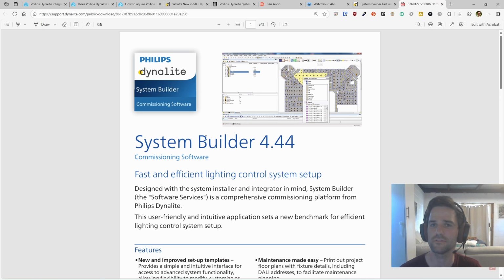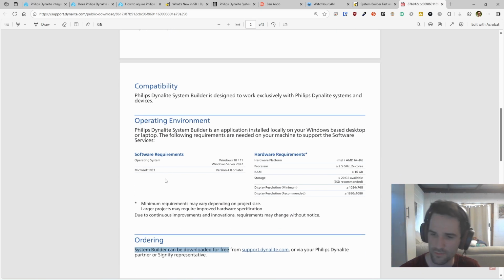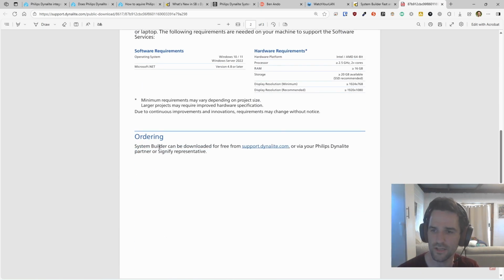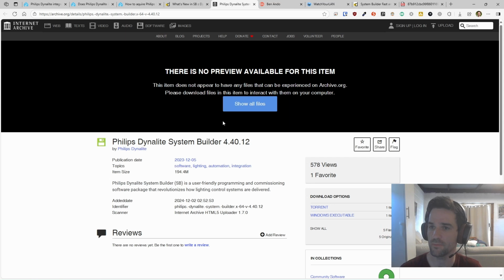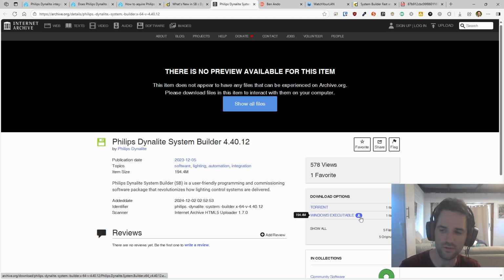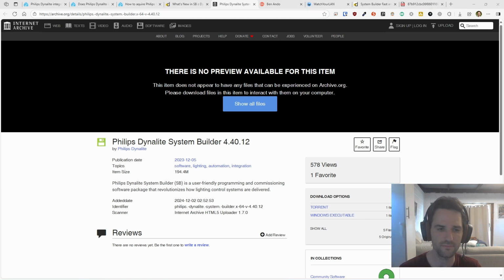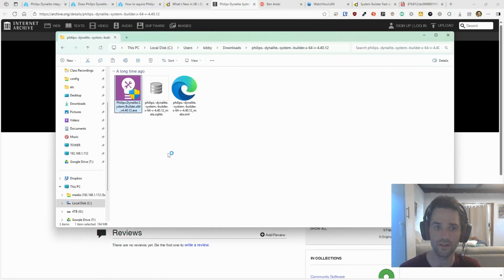You can read up on their documents and documentation, and you can see that System Builder can be downloaded for free. If you're an integrator, you can get it through their backend, but otherwise, if you still need a copy, you can download it off archive.org. Just as a Windows executable, you can download it from there. And then here is one I've prepared earlier.